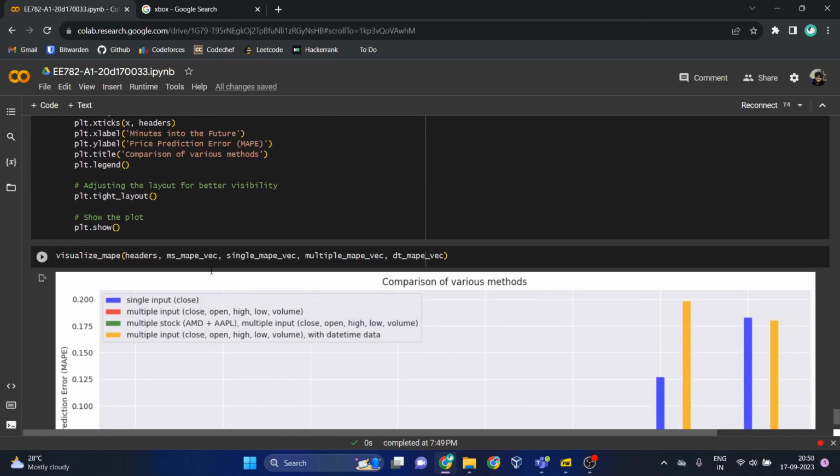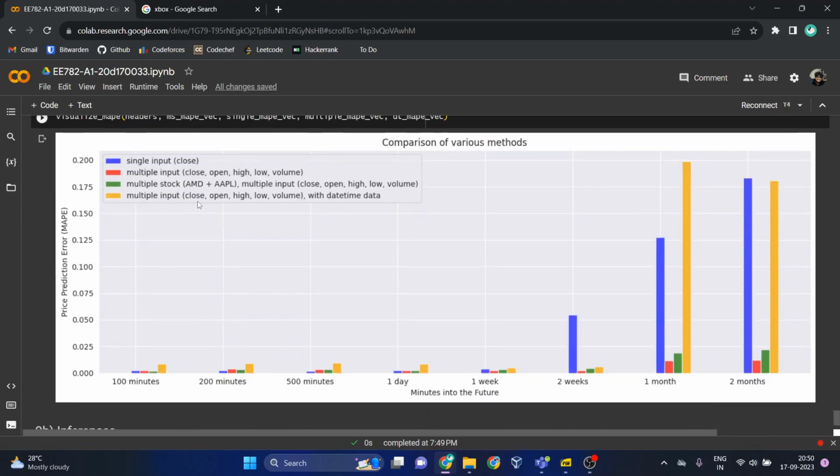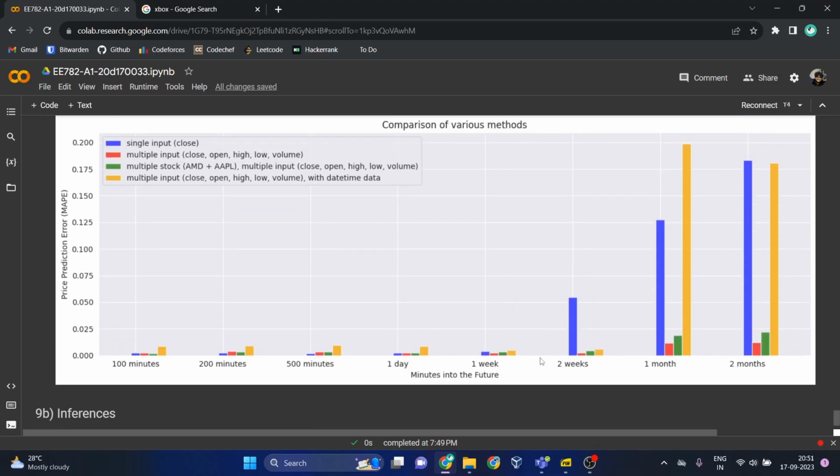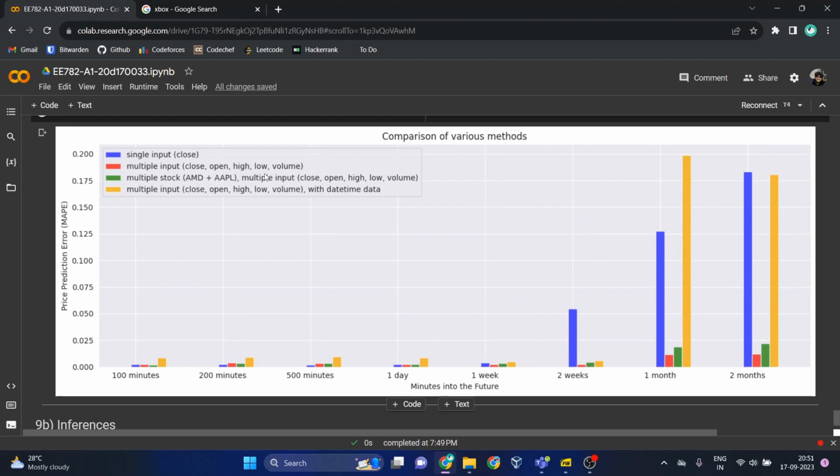So when we do the comparison, this is what we get to see. We see that the multiple input with day and time data performs very well in the start, but it becomes horrible towards the end. But it still performs better than the single input for a small horizon of 2 weeks. But as the horizon increases, I think it becomes worse. So what we finally infer among all these 4 methods is that the red method, the multiple input method, is the best, since it produces the least error across all the various time intervals which we have trained and tested on, followed by the green one. The green one is multiple stocks and multiple inputs.